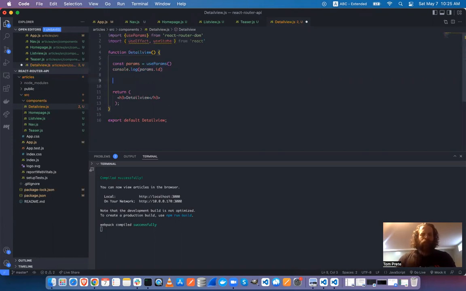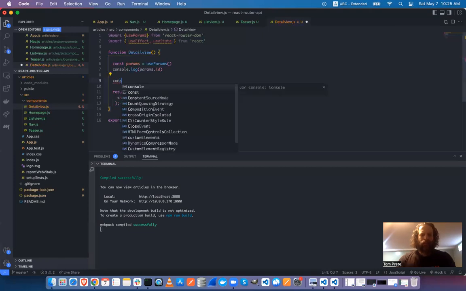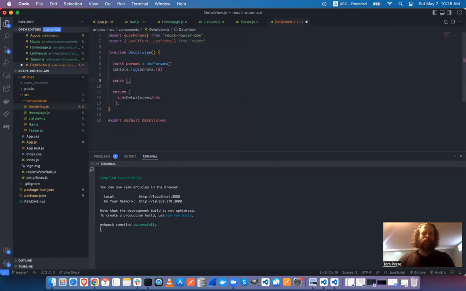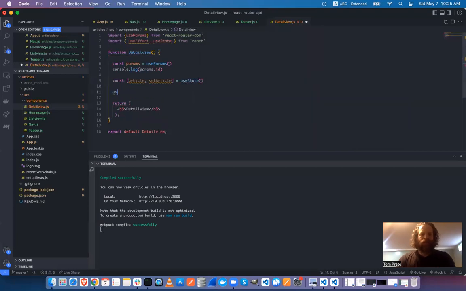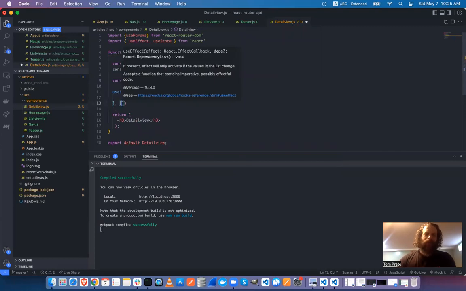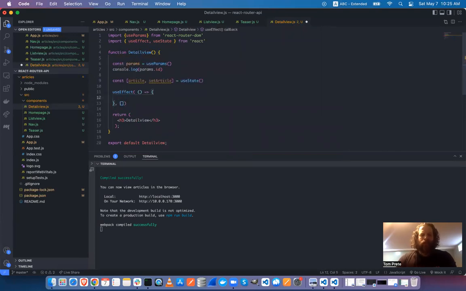So we'll start with the state. const, and we want this to be an individual article, not all of them, just one. And then setArticle. Then we have our useEffect. It takes a callback function. We just want it to run when the page loads, so we pass an empty dependency array. In this useEffect, we're making an API call, which happens over the network, which means it needs to be asynchronous. So we have to call an asynchronous function here.